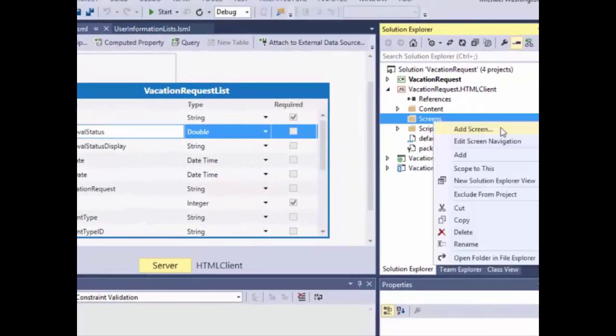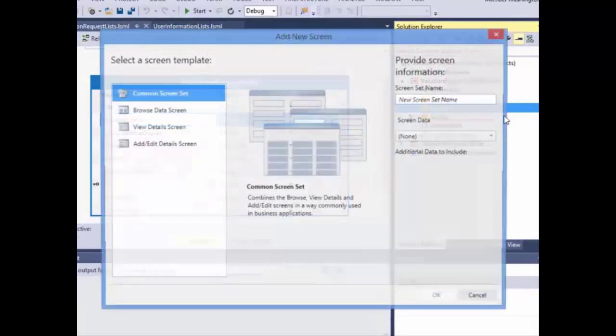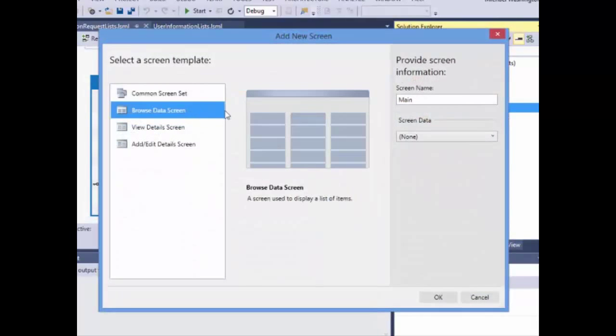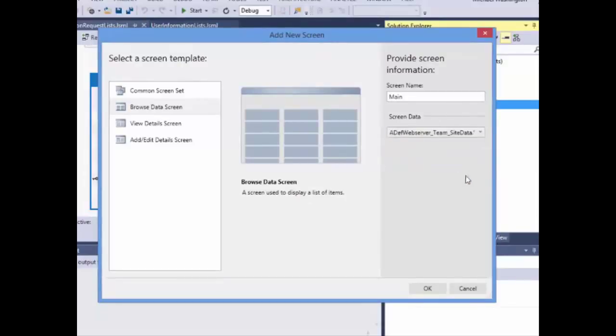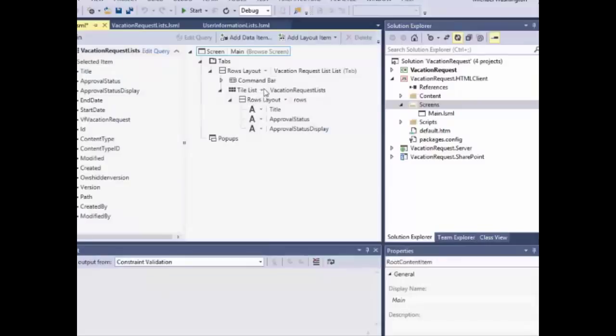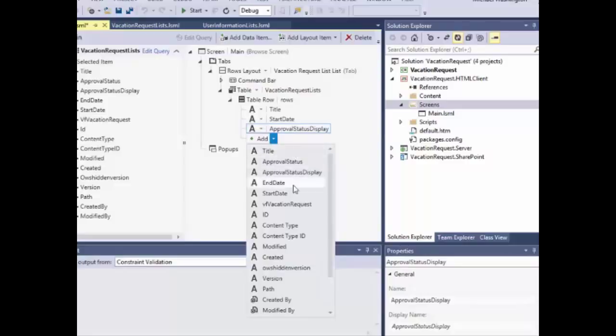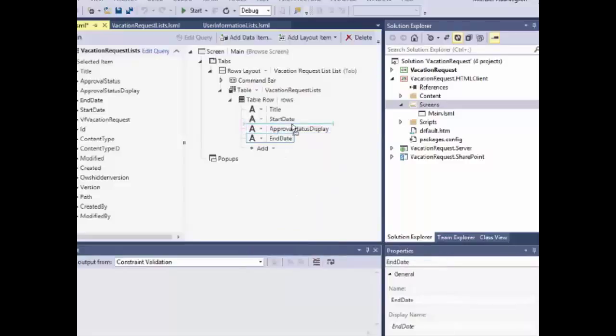We'll go to the HTML client project and select Add Screen. We'll select the Browse Data Screen template and we'll select the vacation request list data source. We'll now go ahead and rearrange some fields here so that we can customize this to be exactly the way we want.